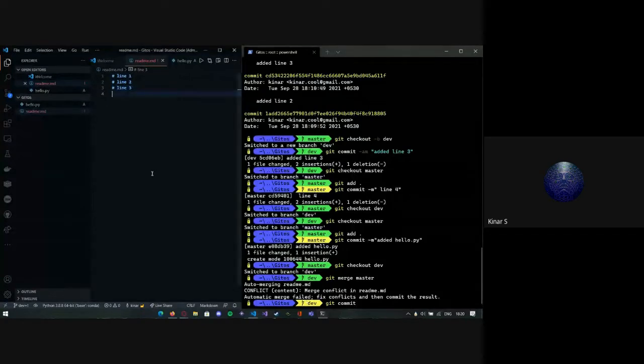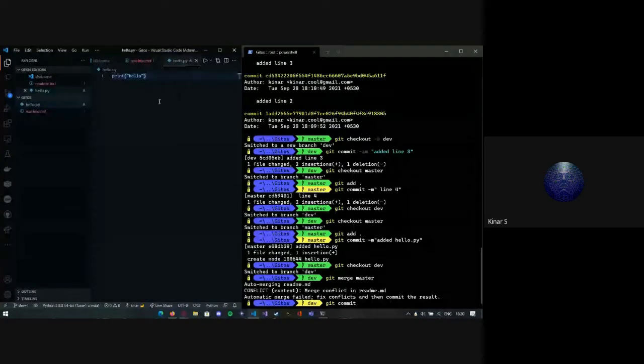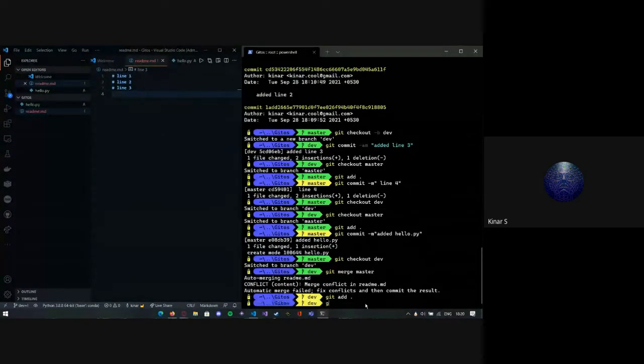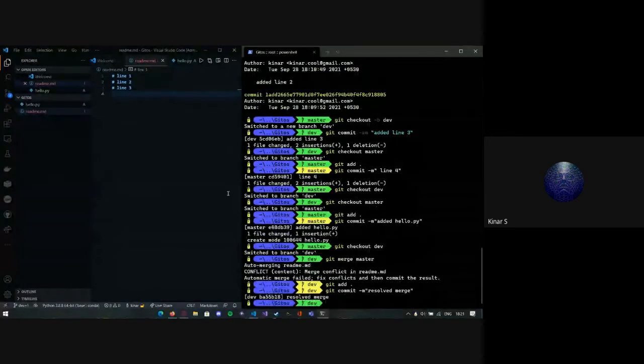And also you can see that this was added. So hello.py was added. So git add, git commit -m "resolved merge". Yep. Now it's working fine, right?